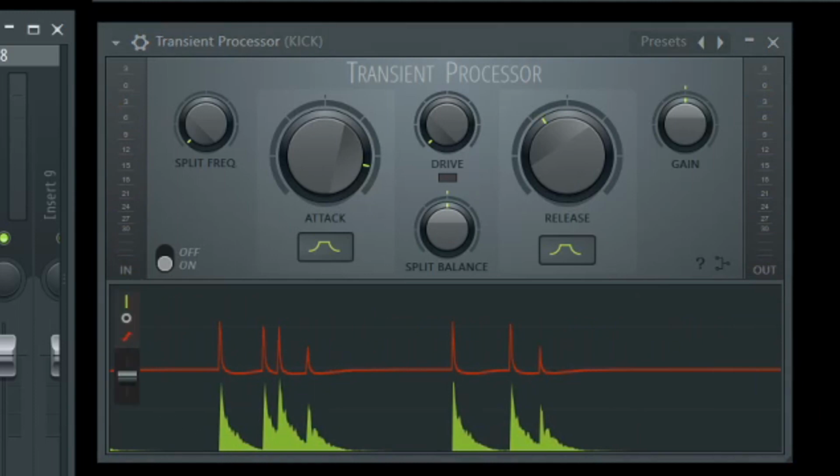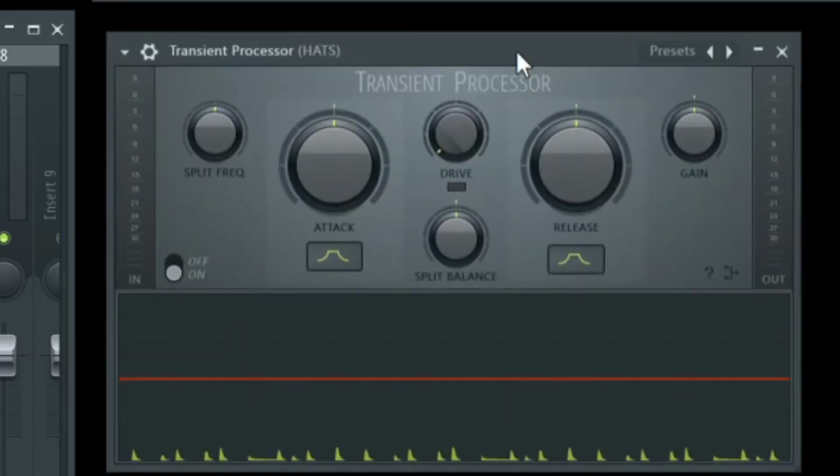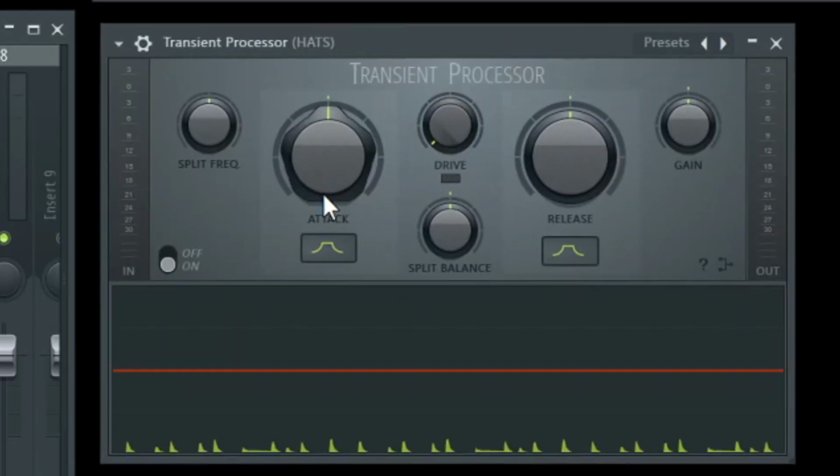Okay, let's move on to the hats, because the hats are interesting. The hats, let me bring that one up. There we go. The hats are interesting. The hats are naturally a quick attack most of the time, but you could have certain types of hats that don't have a quick attack, like an open hat, or maybe even some pedal hats. But a closed hat is usually a tick, tick, tick, tick, tick. It's got that built in, which you can use this to enhance it.